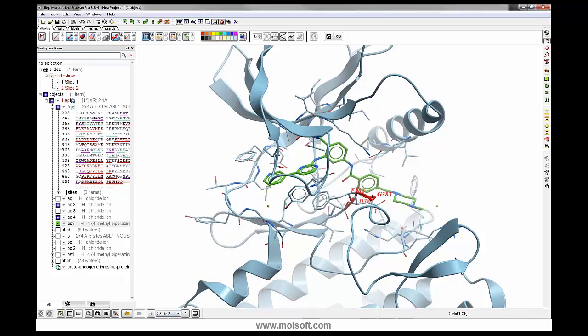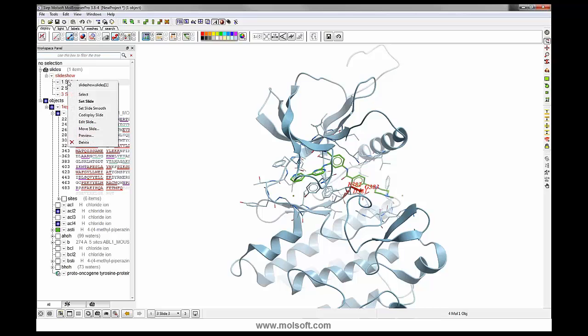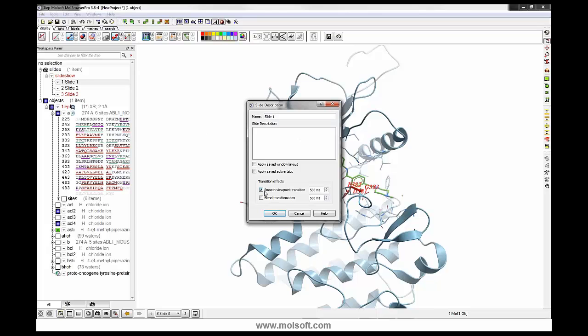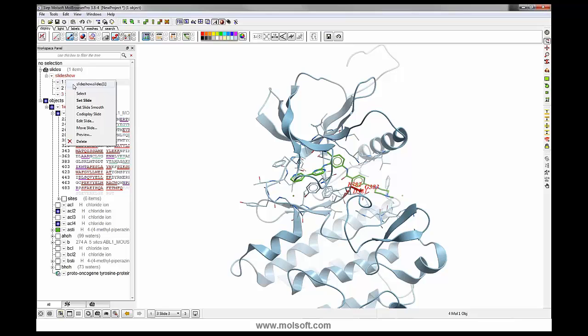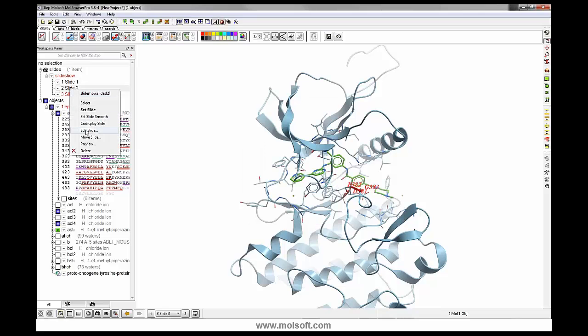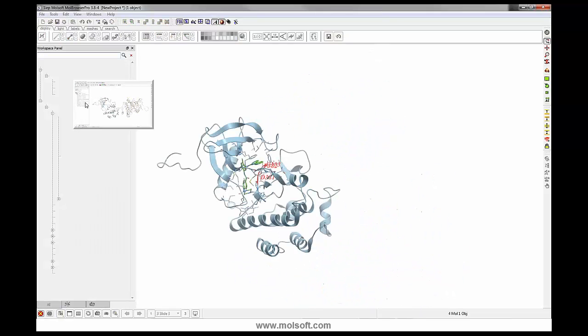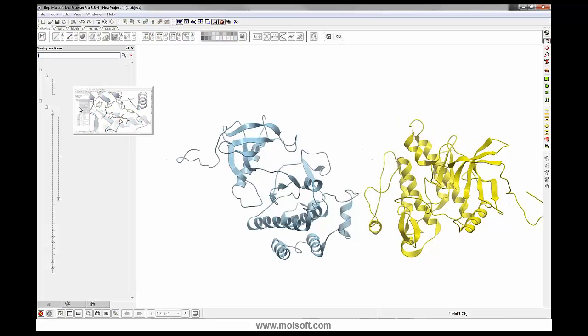So maybe we like this image. We can save it as another slide. When you make slides, you can also change the transition between the slides, which will be useful when we come on to making movies and also documents. If you right-click on a slide in the ICM workspace, you can edit the slide and add a transition effect, for example, a blend transition like this. Okay, so now if we toggle through the slides, we get a bit of different effects like that.